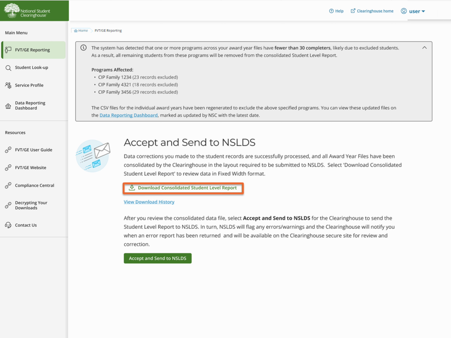Below, there is a link for the consolidated student level report. Once all of your files are submitted, we're going to consolidate the data to the NSLDS's required format. You can download the report for your records and do a final review. Finally, select Accept and Send to NSLDS.